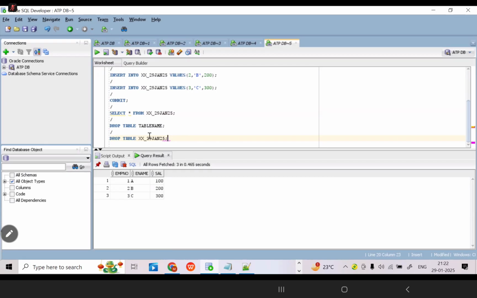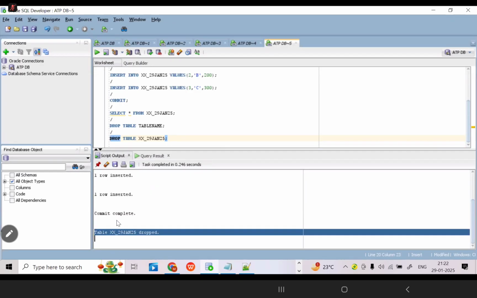If you remove the table from the database, where is it stored immediately? Recycle bin. Correct or not? On the desktop, if you remove any file from the desktop, where is it stored immediately? Recycle bin only. In the same way, in the database also. Just I am going to do that. The table is dropped. Correct or not? Immediately, how can we write the query? For that, select star from recycle bin.